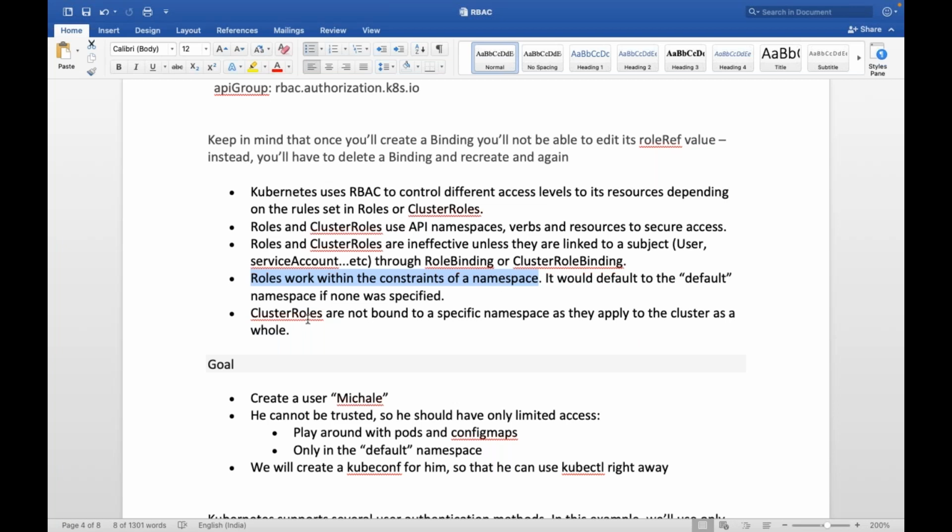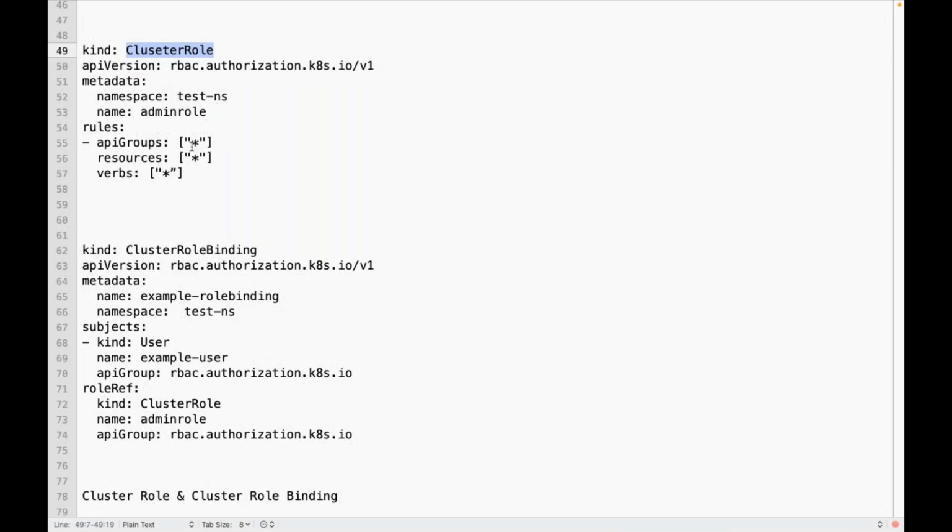But whereas cluster roles, are they bound to any namespace? No. Cluster roles are not bound to a specific namespace. They apply to the cluster as a whole. But even though I am creating a cluster role in the test namespace, does it mean he can do things only within the test namespace? No. It is across the namespaces.